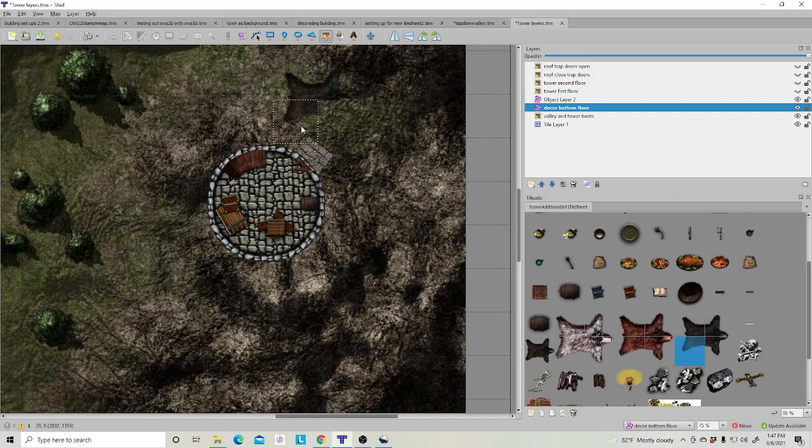Placing each object next to each other. If you had multiple objects, go back into select. If I want to resize everything, now I can size everything as a group and place it down. Easy peasy.